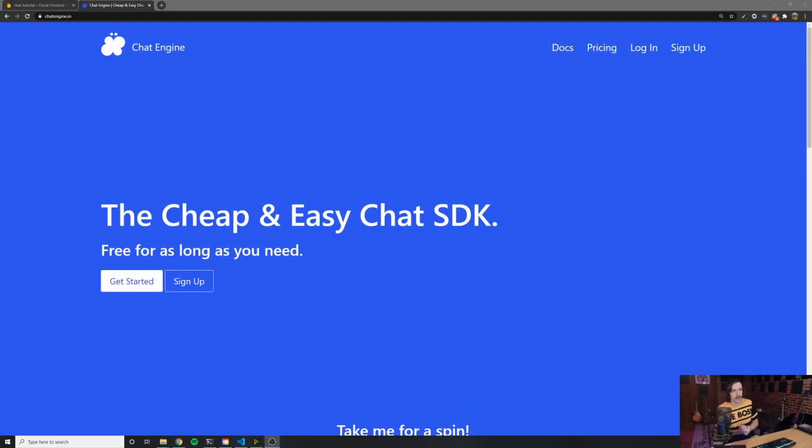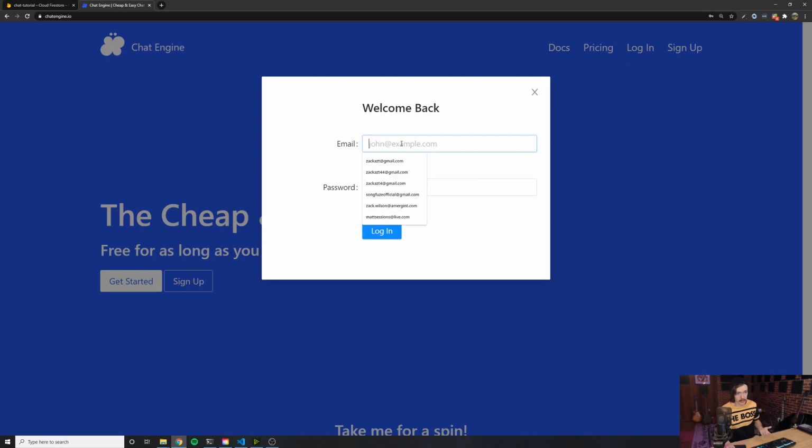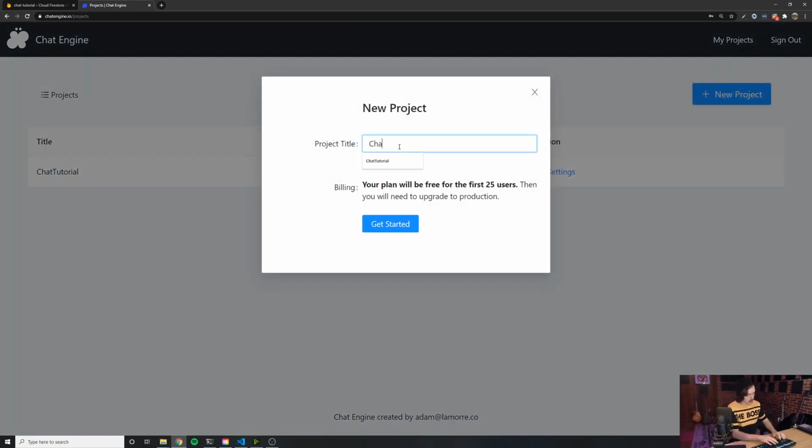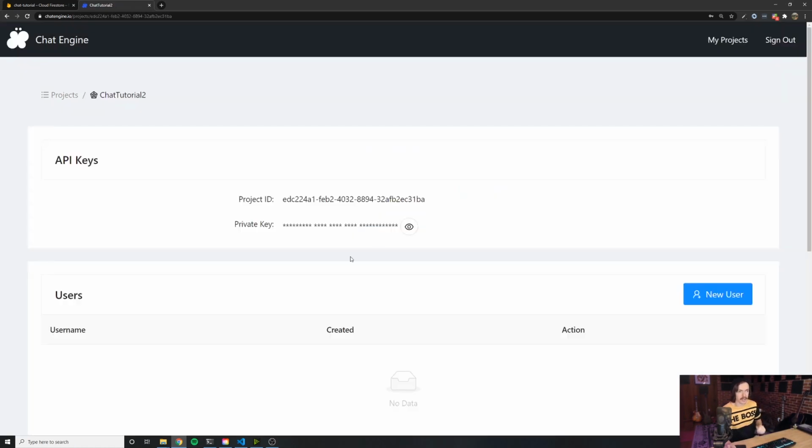All right, cool. Step 2, let's go to chatengine.io. And once you're here, you're gonna wanna go ahead and sign up for an account. I've already got an account, so I'm just simply gonna log in really quick. And once you're signed up and you've logged in, you're gonna wanna create a new project. I've already got one, it's called Chat Tutorial. But for the sake of this tutorial, I'm gonna create a new one. I'm gonna call it Chat Tutorial 2, I guess. And I'm gonna click Get Started on that.